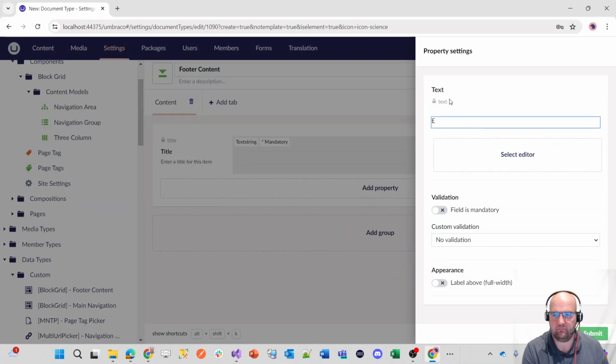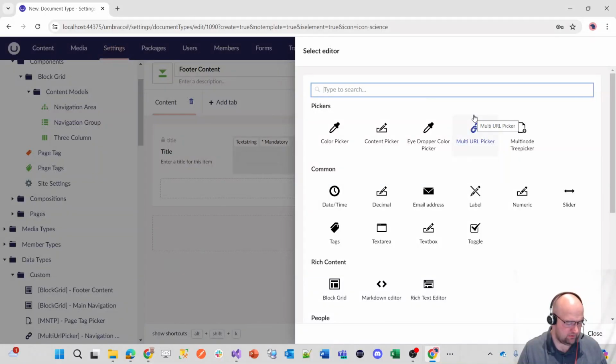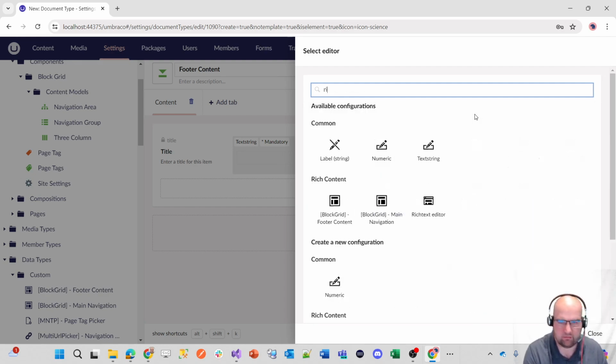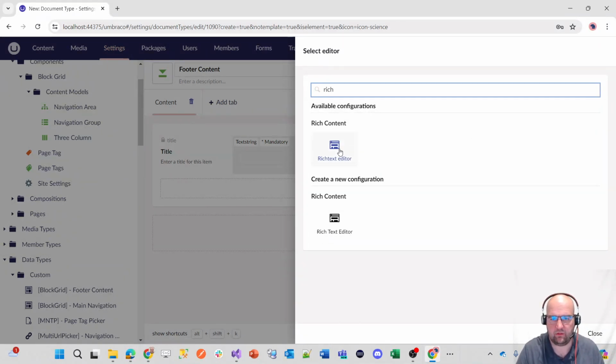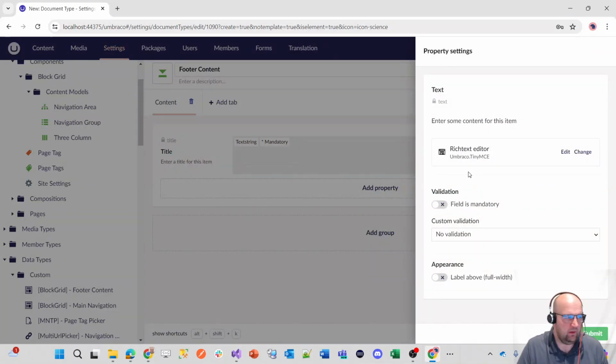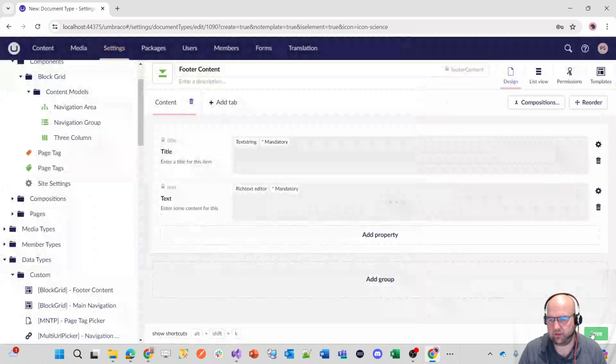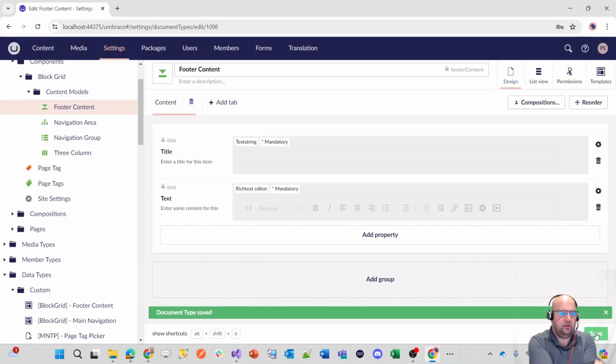Enter some content for this item. And I'm using the spacebar there, the tab and the spacebar. It's quite handy, saves me having to click. So I'm going to make this the rich text editor, the default one that comes with it. And I'll just do submit on that. Oh, I'll make it mandatory as well. If you're adding one of these, basically you should have to fill it out.